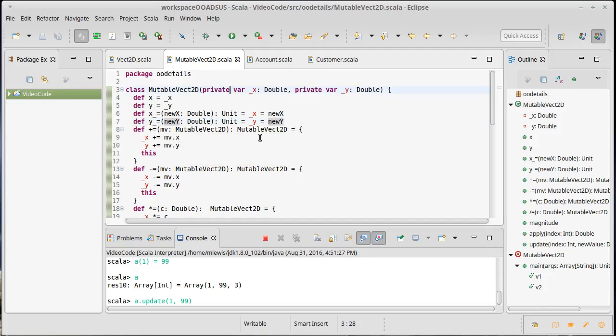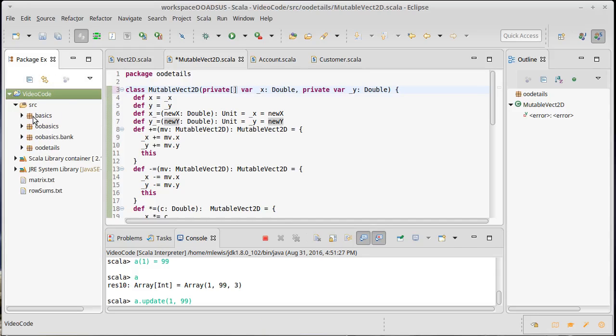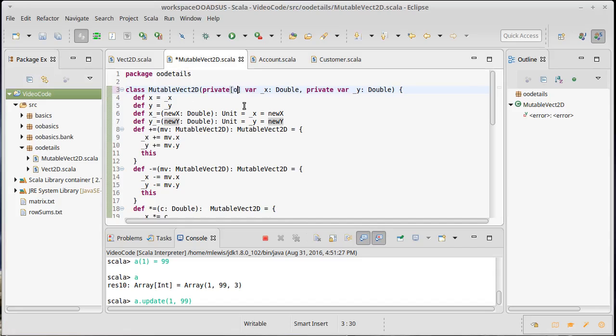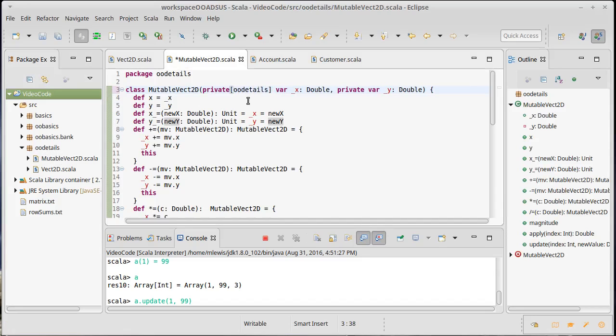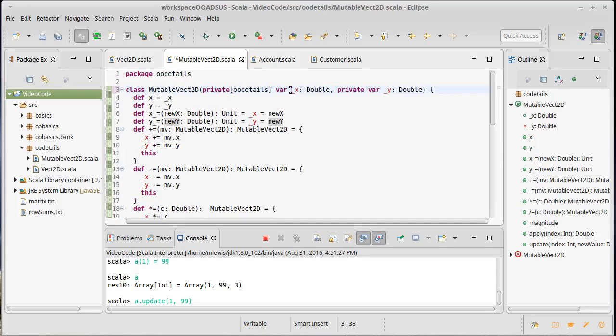So in addition to saying it's private, we can put brackets and modify what it is private to. So you can make it private to any bounding scope. Now what does that mean? Well, in the case of our mutable 2D vector, it's inside of a package called OODetails. Now if I said private OODetails, that would mean that x could be seen by anything inside of the same package. So vect2d could actually modify the variable _x. We really don't want that, but there are situations where this is useful.